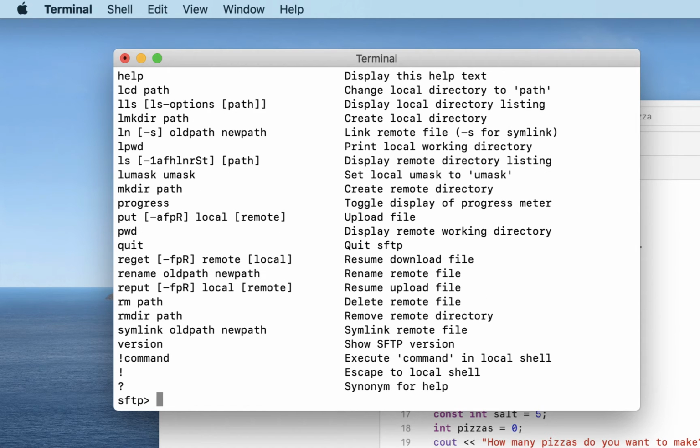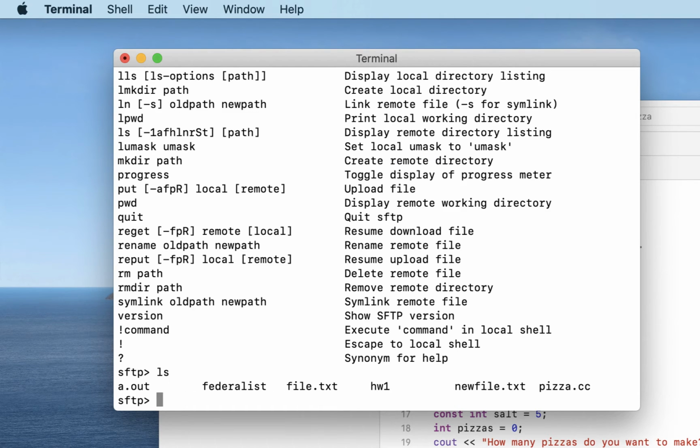There's help. This tells you the commands that you can use. And keep in mind that there's this notion of the local machine, which is your laptop, and the remote machine, which is the server. And so you can see local working directory, remote directory, and things of that nature. So if I do a listing, I'm seeing the files on the server, and you should recognize these from the previous videos as being the files.